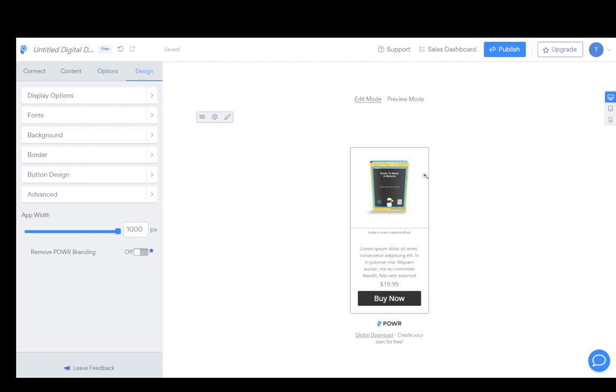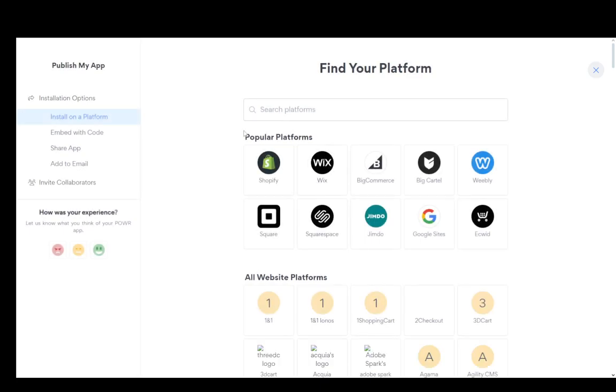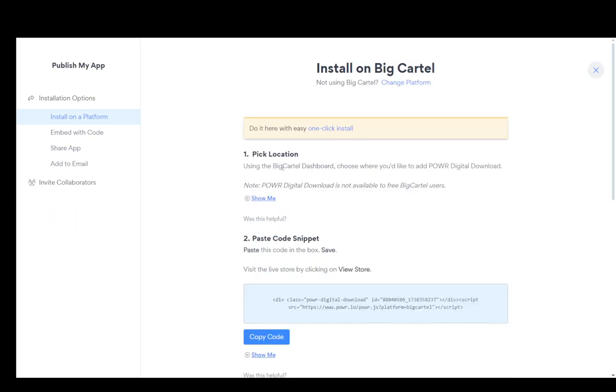Then once you're done with that, you just need to go into publish, and once you click on publish, you'll be granted a code which will allow you to embed to a certain platform. As you can see, you can embed it to Cartel. So once I click that, it's going to give me the code.